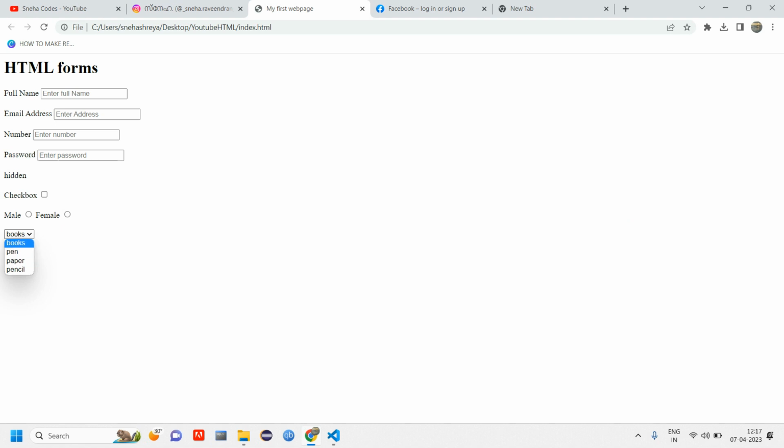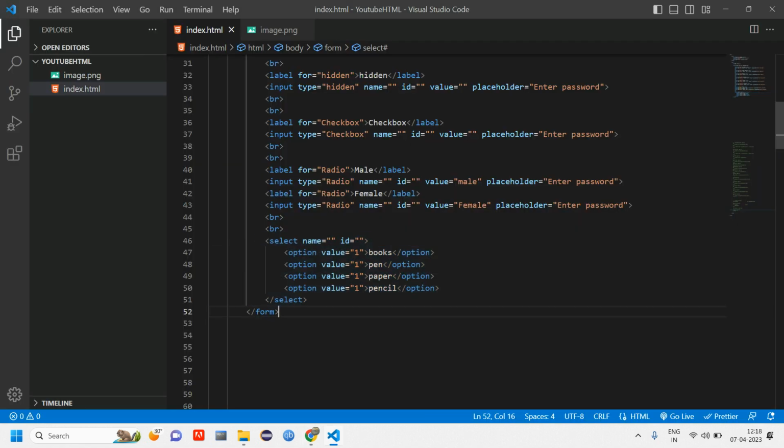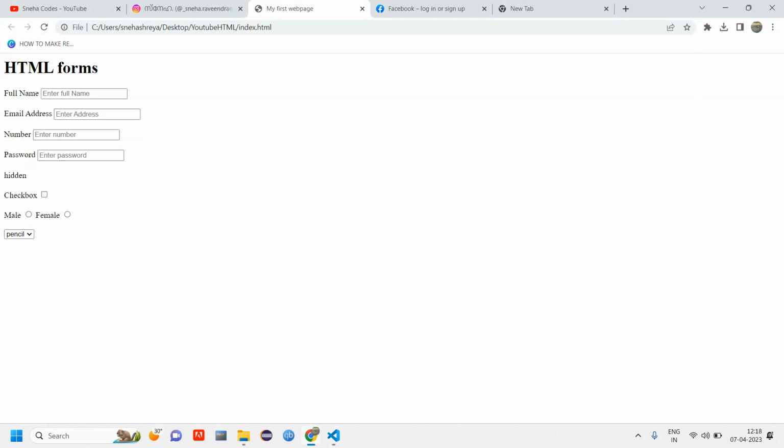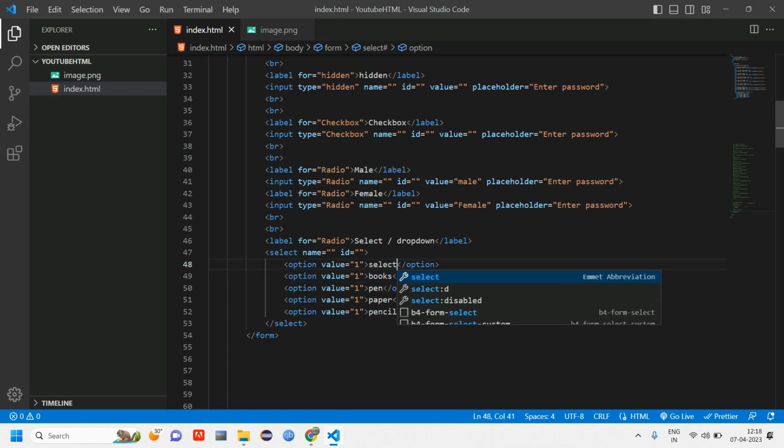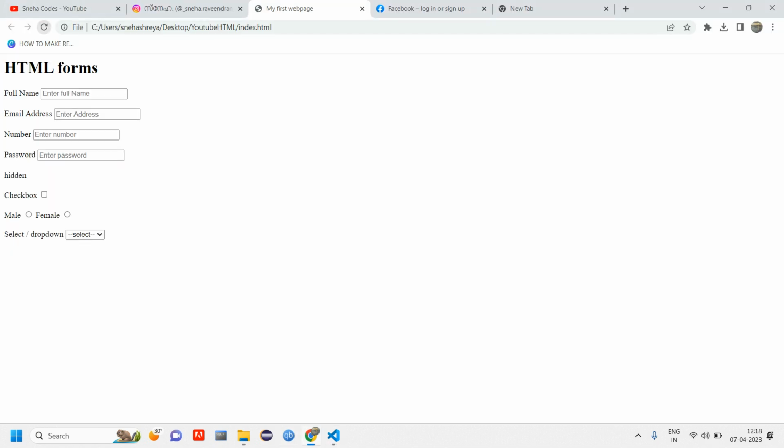We have to select one among them. Let's give a label. Select. See select or drop down. So usually the first thing would be select. So let's do that as well. Select something like this, right? It is going to be something like this. And from this option, we'll select one, right? So this is the help of select.